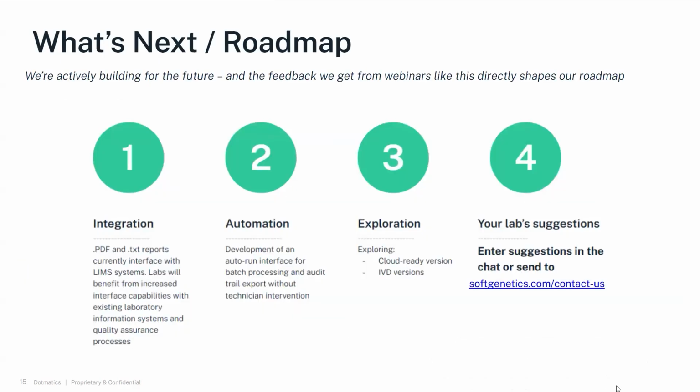So what's next? We're actively building for the future, and the feedback we get from webinars like this directly shapes our roadmap. Areas that we're looking at include integration, how to better integrate with LIMS systems, PDFs and text reports. This would benefit labs by increasing their interface capabilities. Automation, we're looking at auto-run interface for batch processing and audit trail export without technician intervention. We're also exploring the potential for cloud-ready version and IVD versions.